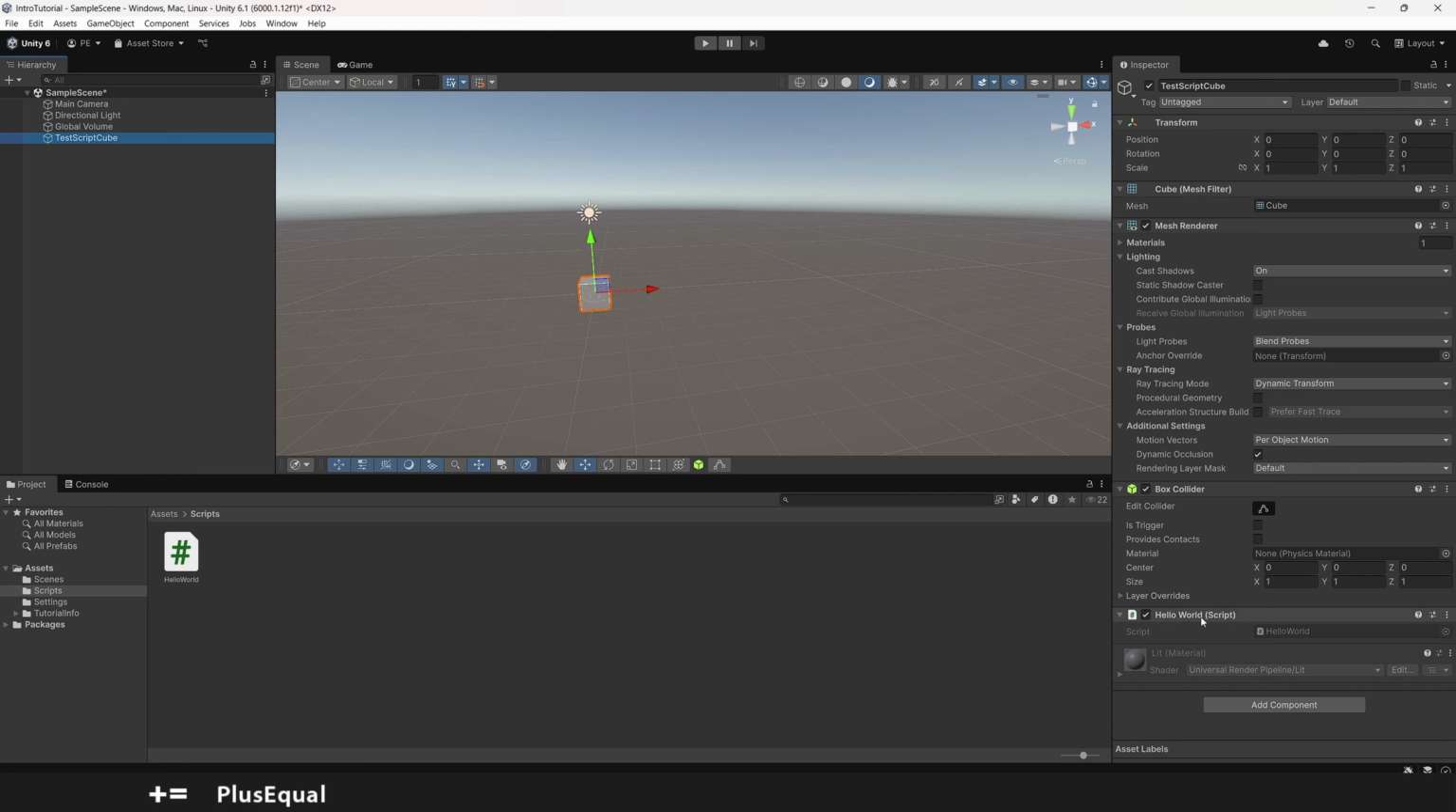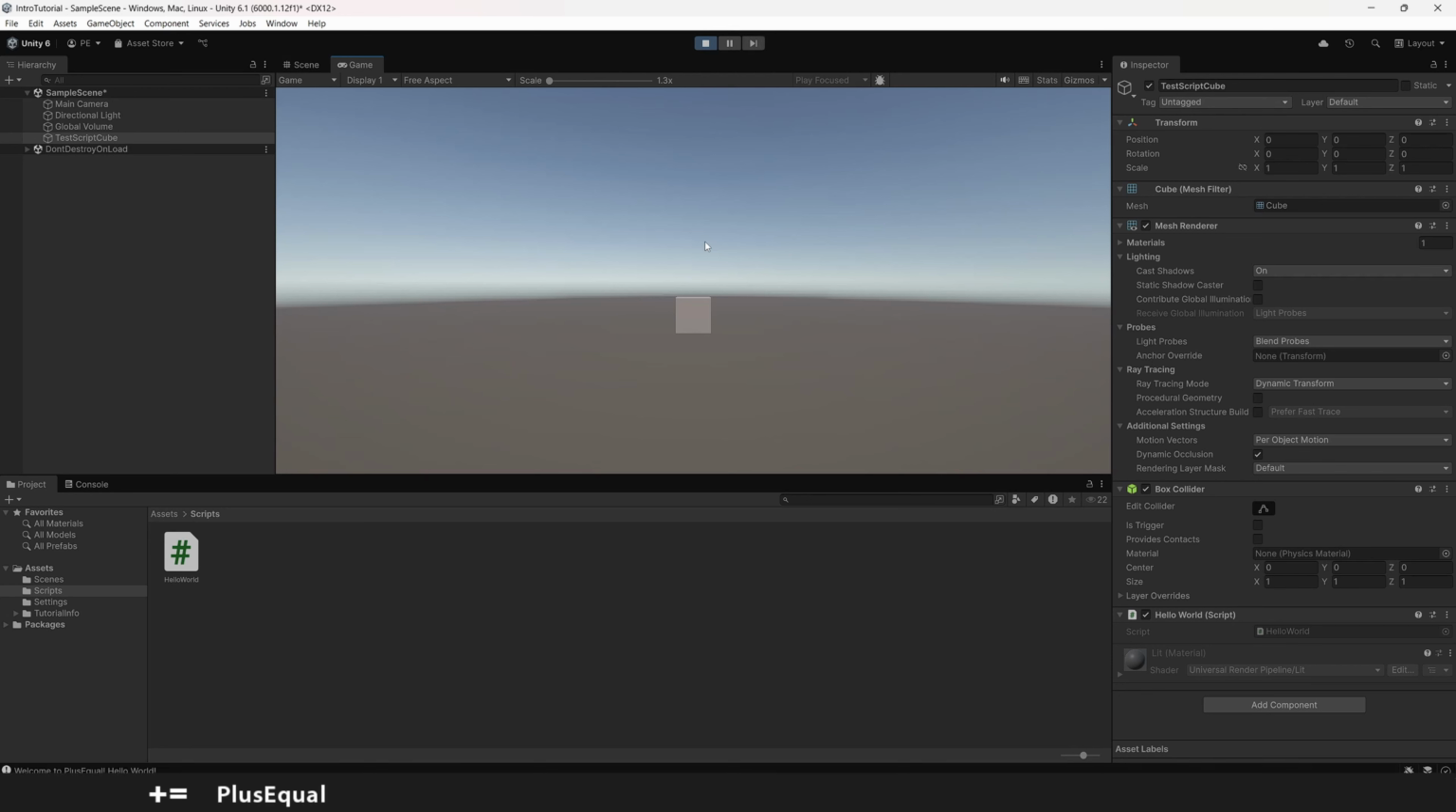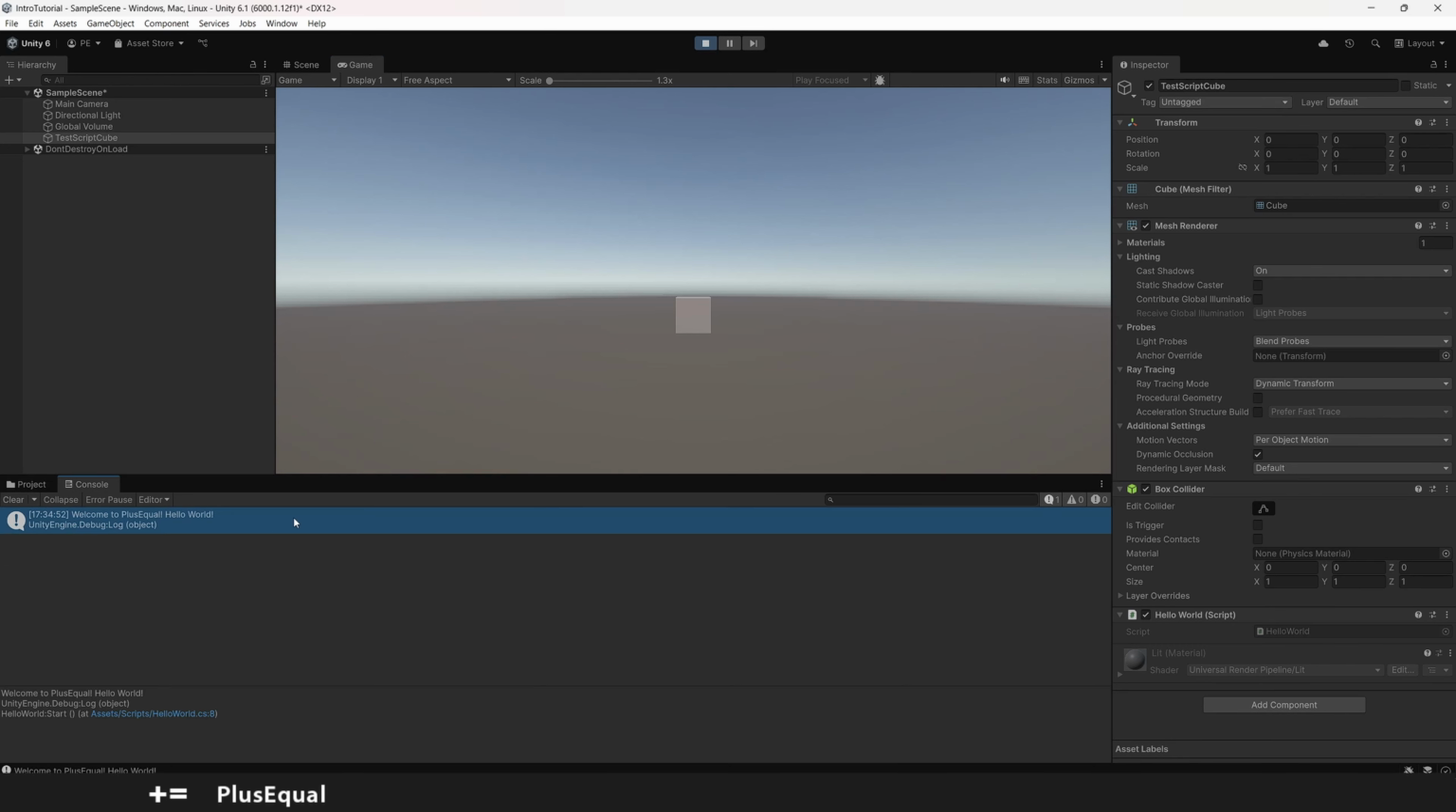As you can see, the script now is a component in the object, and this means that since the object is in the scene, it will run the script on start, right? So if I would be so kind as to press play, it will compile, and then you see down here we already have welcome to Plus Equal Hello World. So our script is working. If we come to console, you can see it also here.